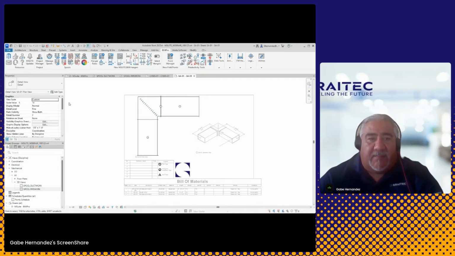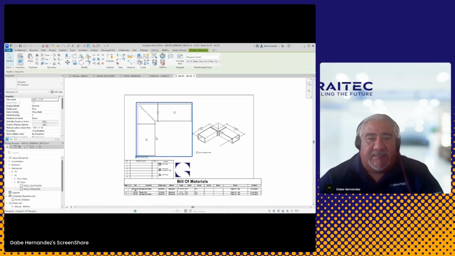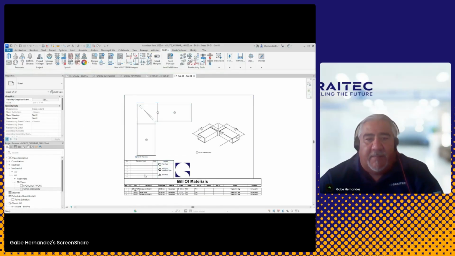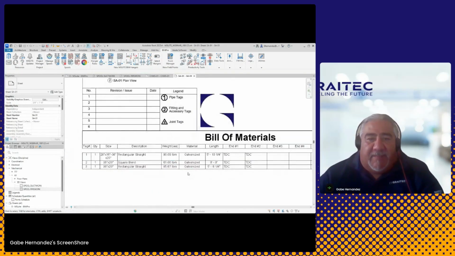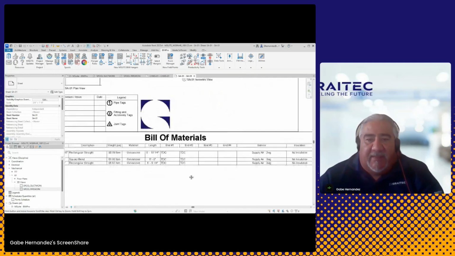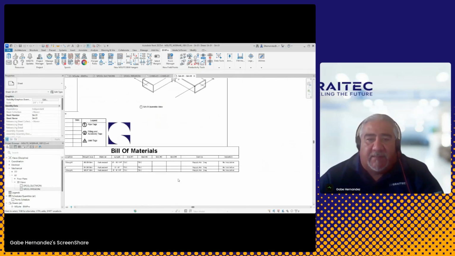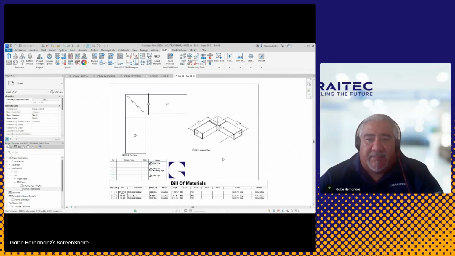Let me go back up a little bit here. Say 16, maybe 18, right? I can make those adjustments here like that, okay? And then here's my bill of materials, right? It shows all my information within that spool as well. So that, again, speeds up the process pretty quick.